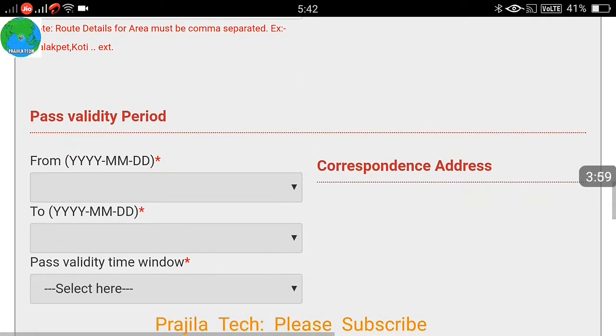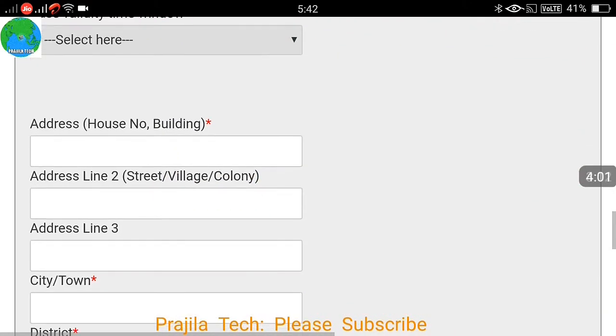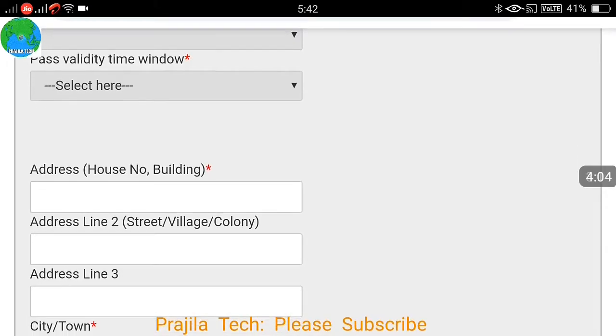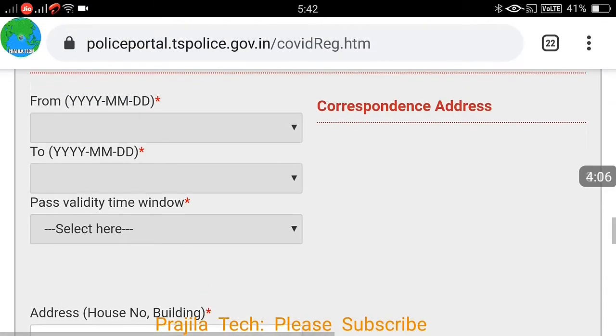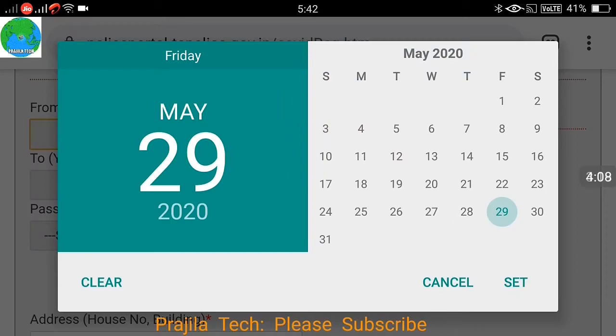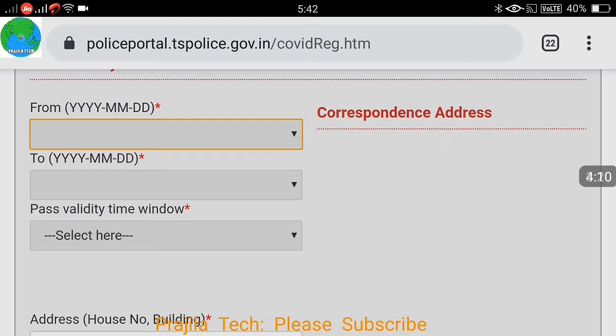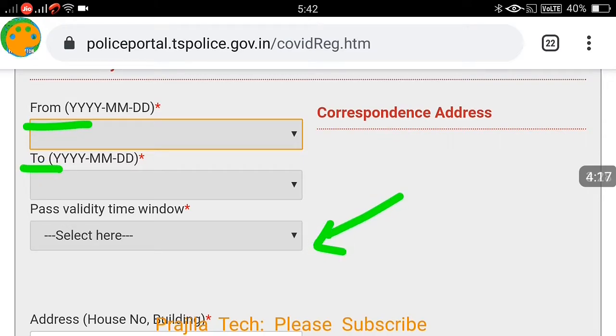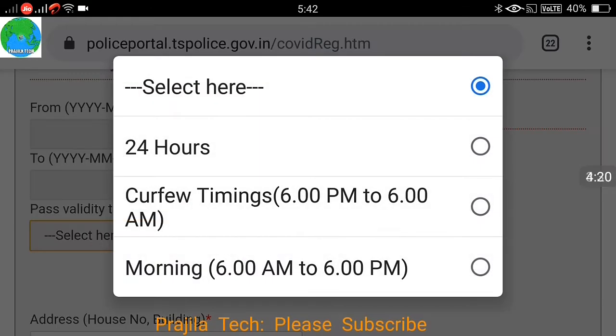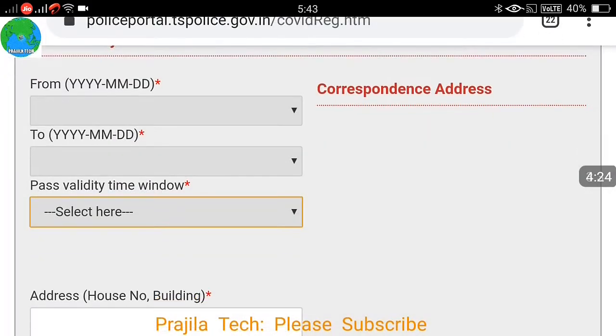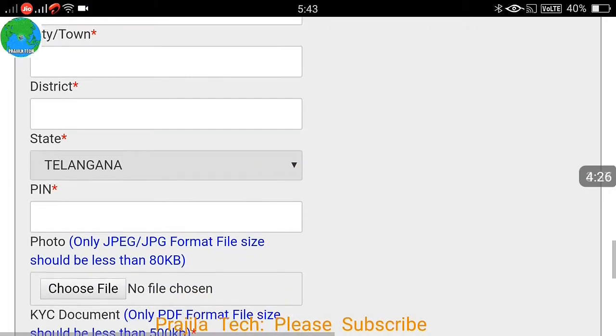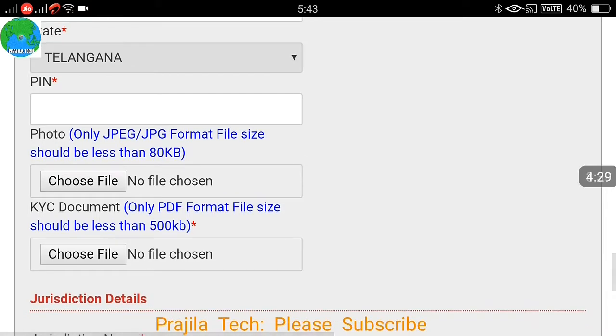And you need to select the 2 police stations also. In the 2 place where the police station is, you fill all your details including your current address, correspondence address, and from when to when you need the pass. You can see here, this is from and this is to, the starting date of the pass and the ending date of the pass. For pass validity, if you click, you have 3 options: morning 6 to 6 p.m. or 24 hours. You select accordingly. And friends, please give all your details here: address, current details.